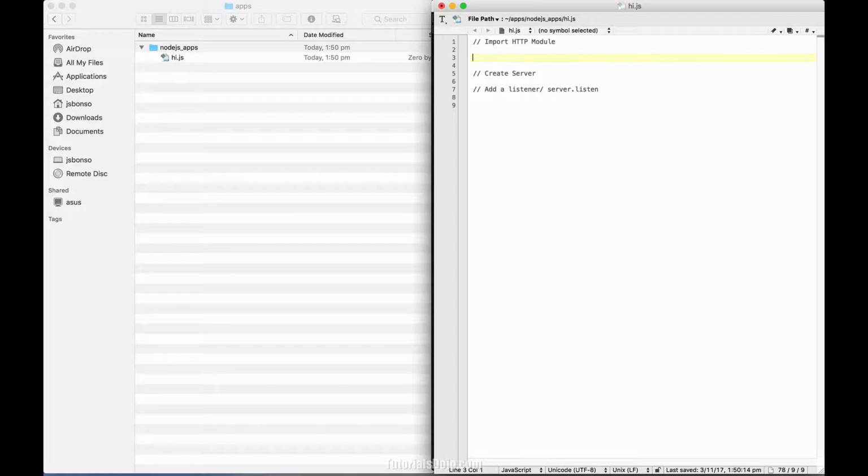Alright, so we have that, and the first step is to import the built-in HTTP module. To do that, just have this constant http, and then just add require and this one, and there you go. This line basically means that in this constant variable http, we will import this built-in HTTP module.